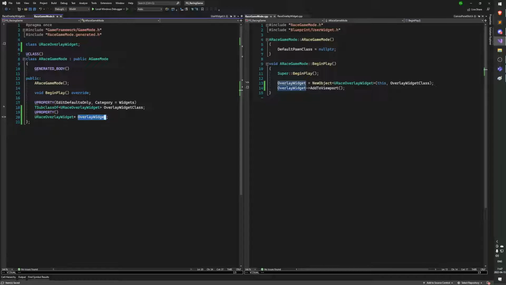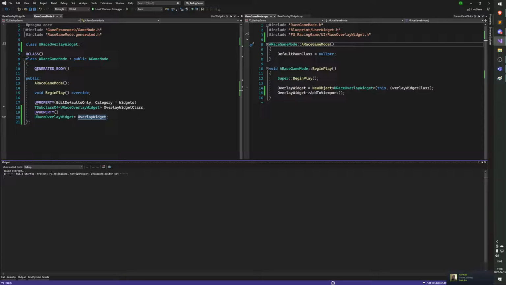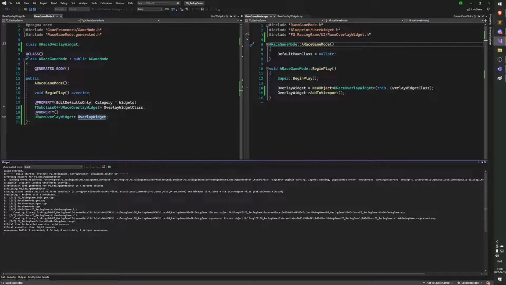And then to do that, we also have to include it. So I will include it here. FG racing game, UI race overlay widgets. I believe that was included. Does it compile though? It does. It does compile.